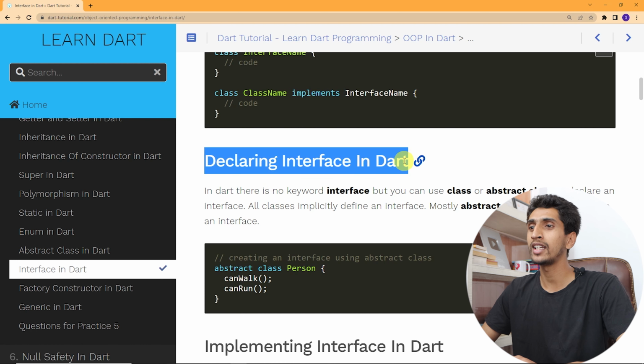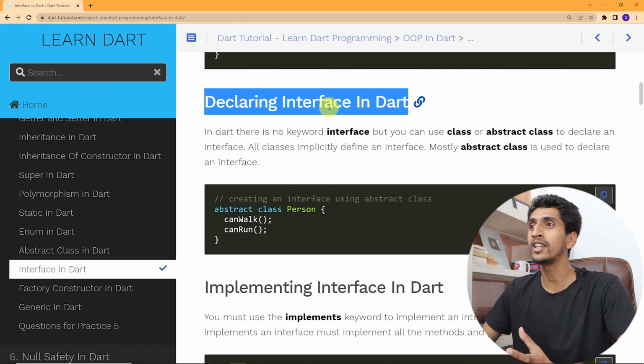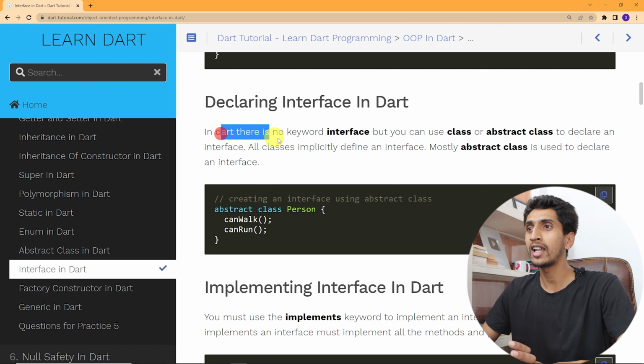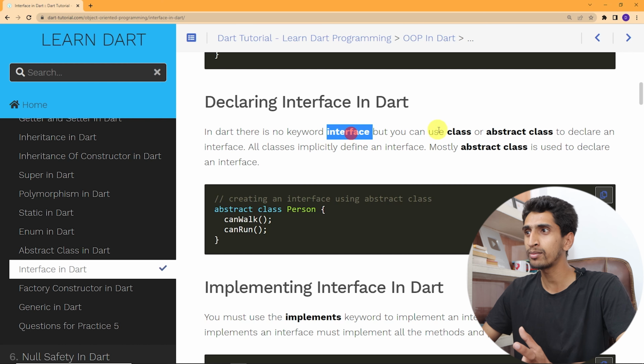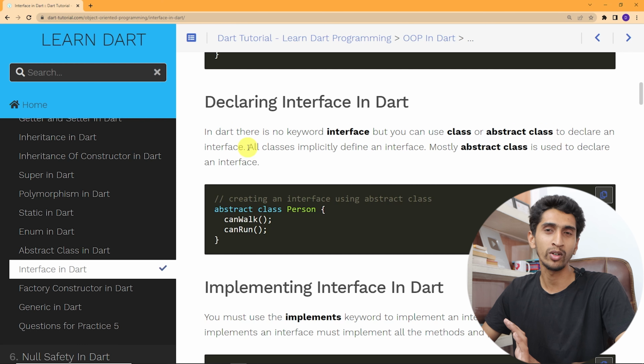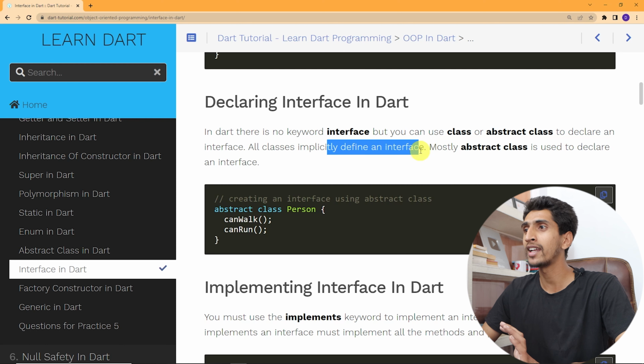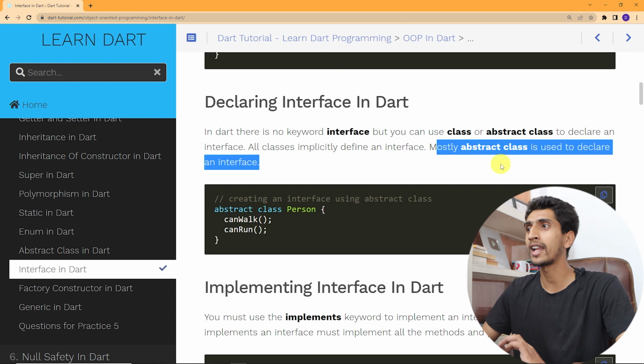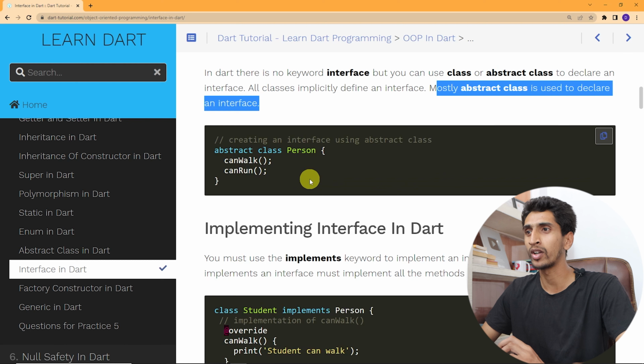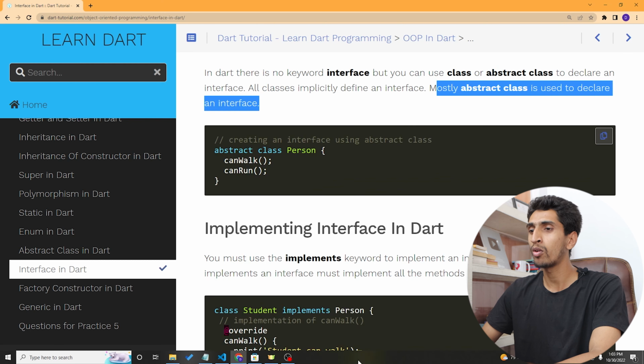Declaring interface in Dart. How can you declare an interface in Dart? In Dart there is no keyword interface, but you can use a class or abstract class to declare an interface. Okay, all classes implicitly define an interface. Mostly abstract class is used to declare an interface. Okay, now let's declare one interface.